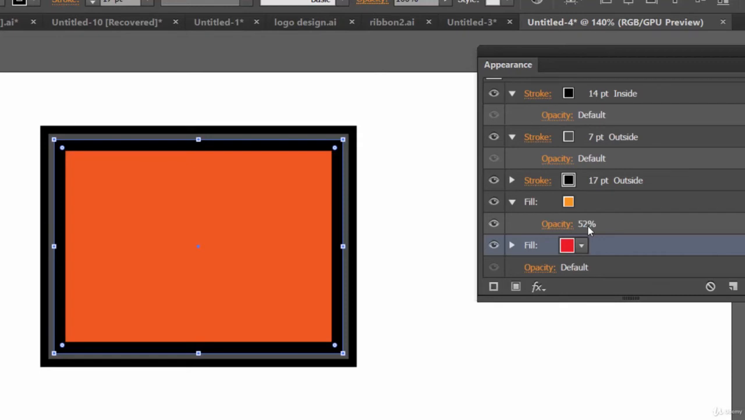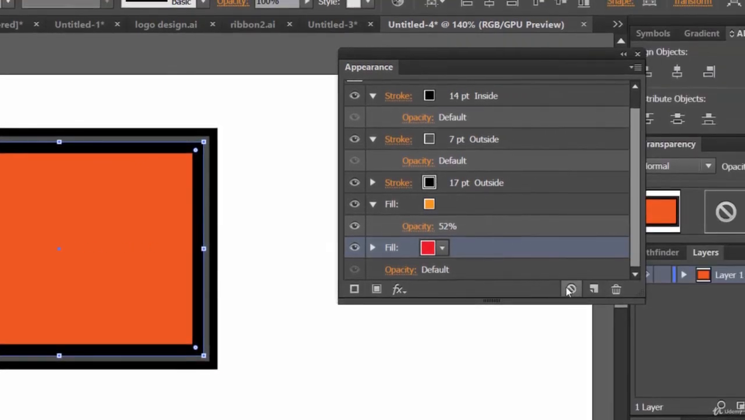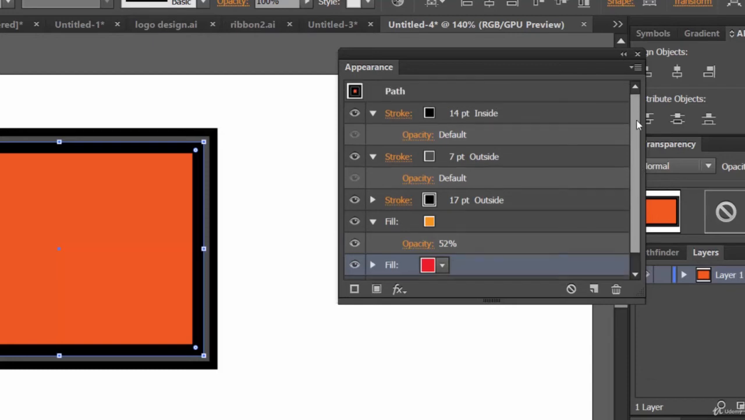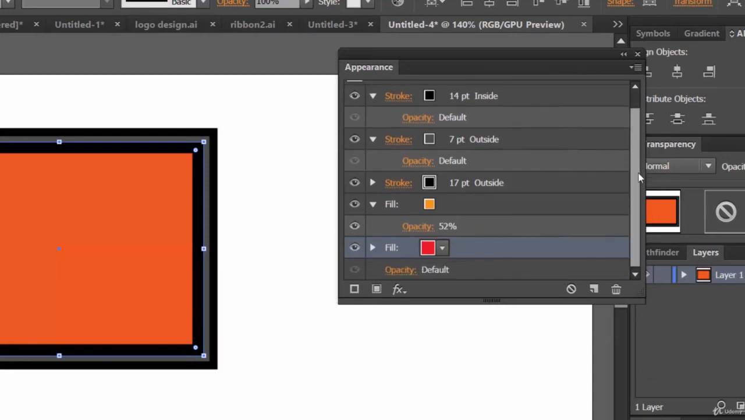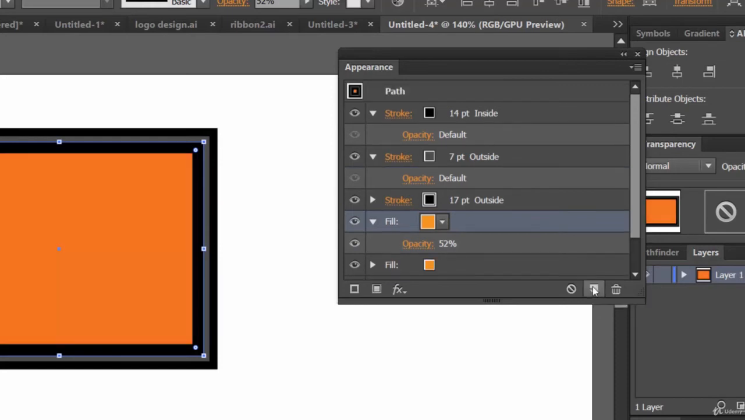And now here is an option. I mean, there are a few options. Clear appearance. I recommend not to clear the appearance because you have created all of these with really good effort. Next, we have another thing, that is duplicate selected item. You can even duplicate a selected item. So let's select this one and let's create a duplicate of it and see.